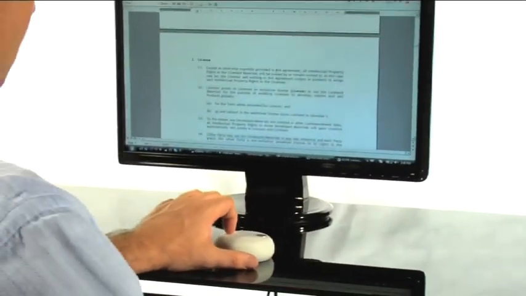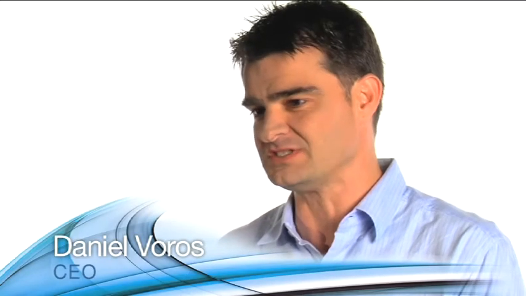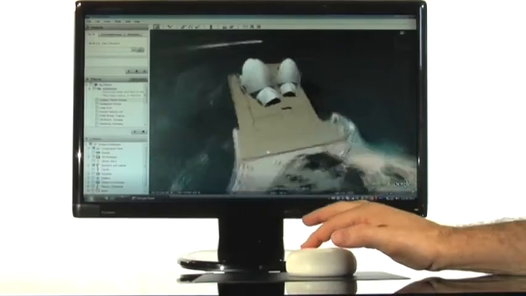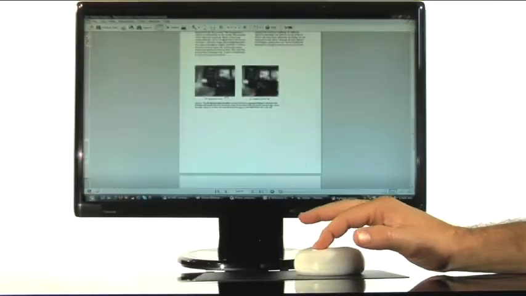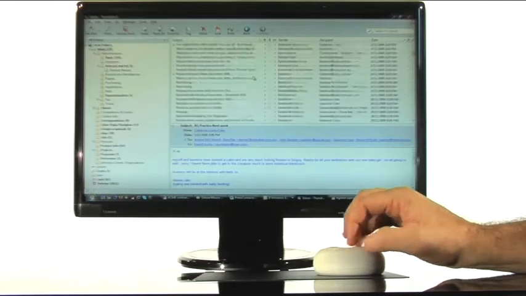In today's digital world, we find ourselves navigating through huge amounts of data. Our whole universe is accessed through the monitor that sits on our desk. We have produced a product which allows us to not only navigate more efficiently, but actually make it more pleasurable.